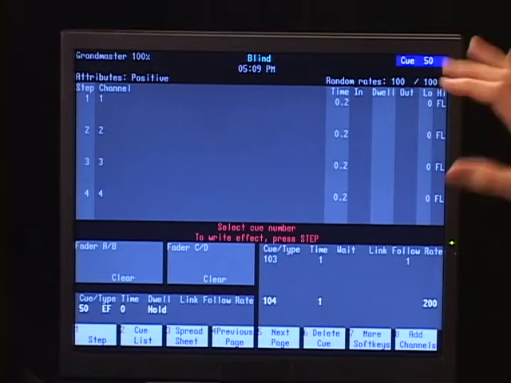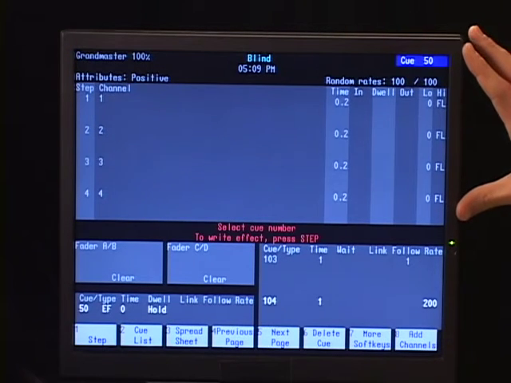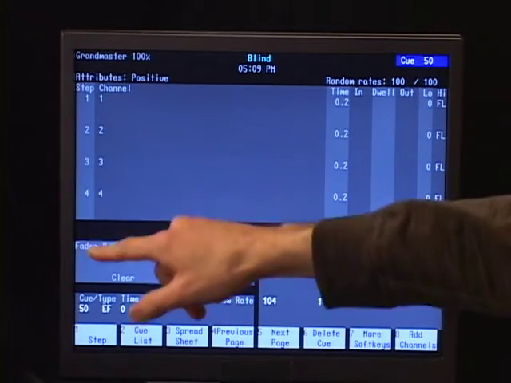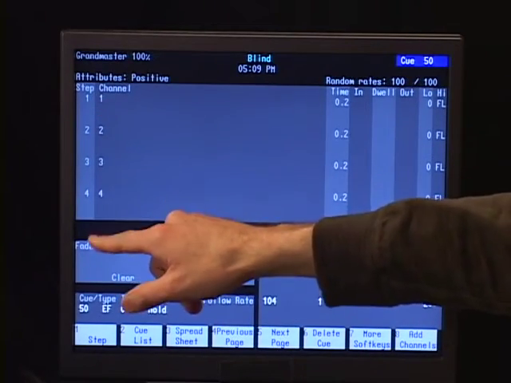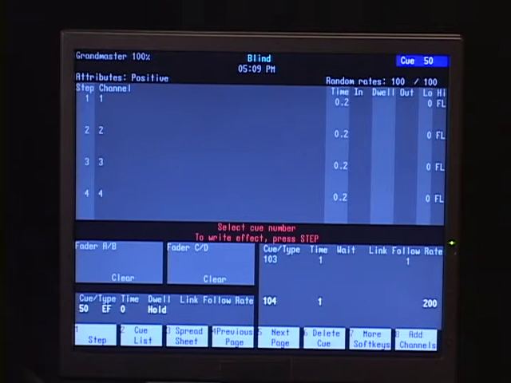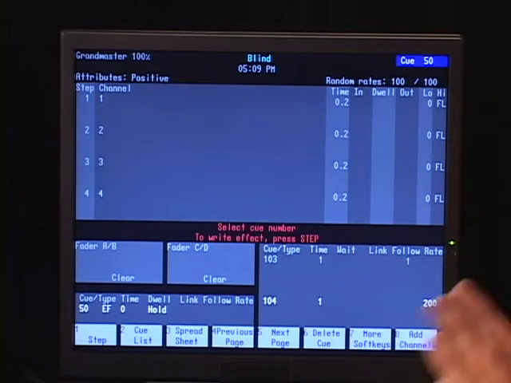So I've brought up an effect here in Blind. This is my Q50, and it was just a really simple chase effect. You can see I have 5 steps. Of course, the 5th step is not showing here, but step 1, and it's just basically the 5 channels. So this was my chase, 1, 2, 3, 4, 5, 1, 2, 3, 4, 5.